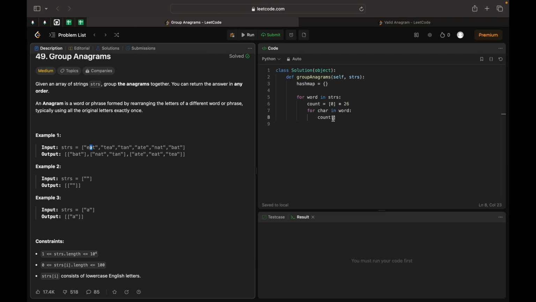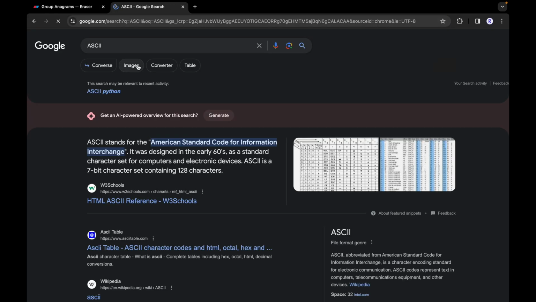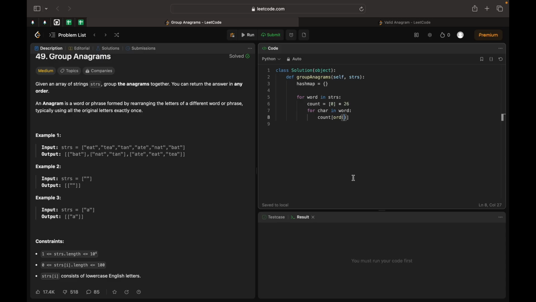So I can just say count ord. So this is how you get ASCII in Python. And those of you who don't understand ASCII, I'm talking about this ASCII. If you want, you can just paste it and you'll find something. So I'll just put ord of character. So if I'm iterating over eat, I'll get access to E. And then what I want to do is subtract the ASCII of small a from the ASCII of E. So I'll just have minus ord of small a, and then I just want to increment it by 1.